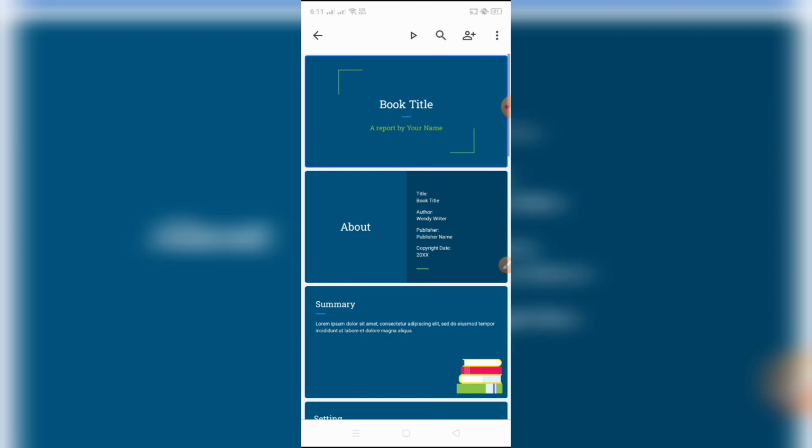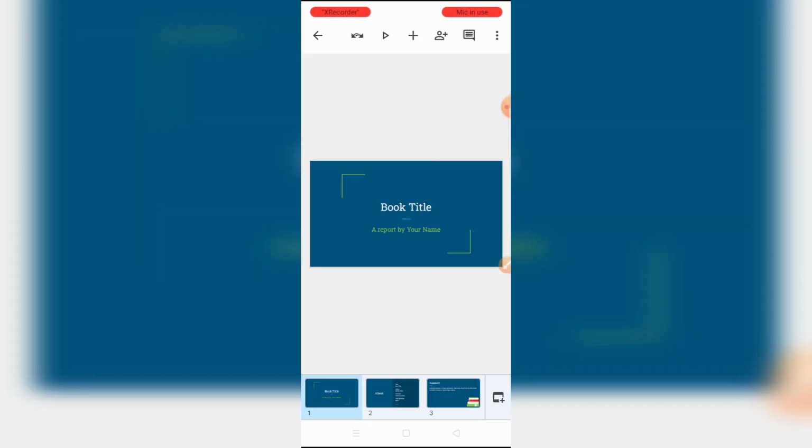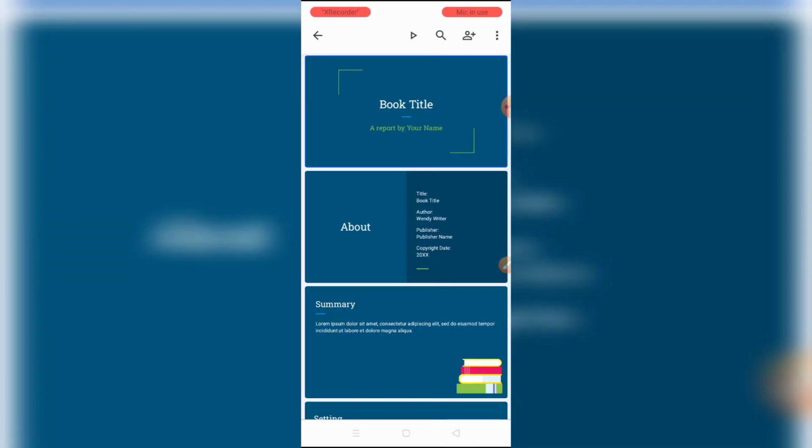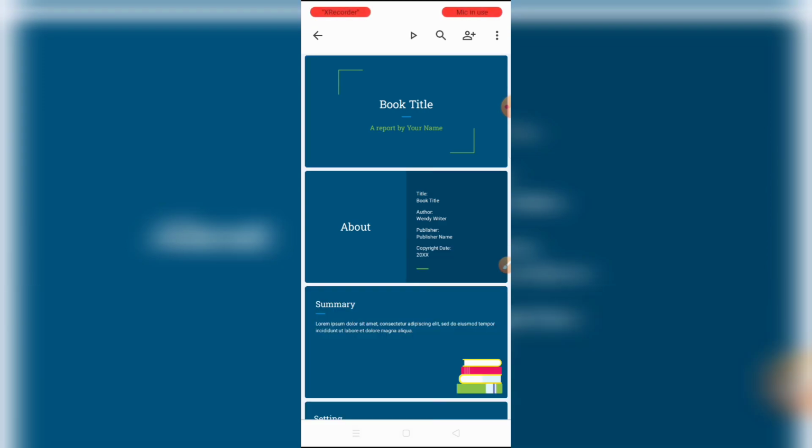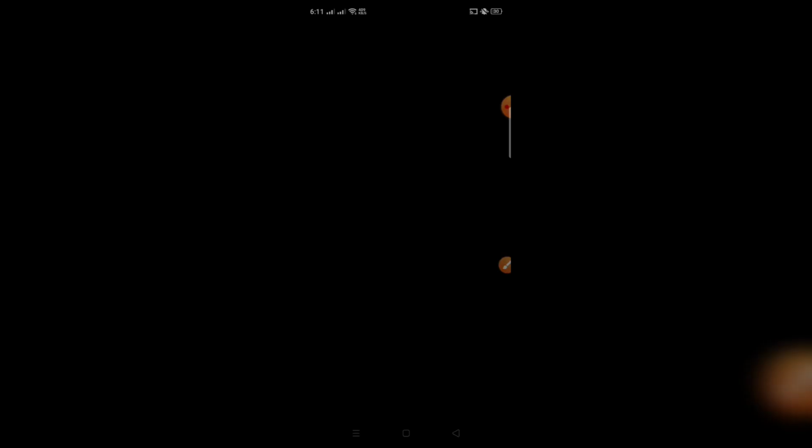Double tap on this template, book title. Okay, first of all, when you need to edit, you can preview it. If you need to preview it, just click the video play mode here. Okay, so you can see present on this device, present in a meeting. Okay, present on this device. Now you can see it. It's very easy, not very difficult. It just takes some time.